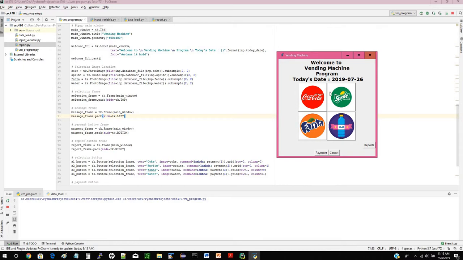So these 4 buttons that we are seeing are the selection frame. With the selection frames, we are pulling the image and displaying the icon. The message frame is going to be somewhere around over here, so if we pull the price, this is the message frame. The button frames are the payment and the cancel buttons, and the reporting frame is the reporting button.